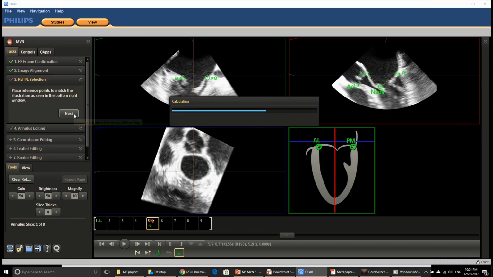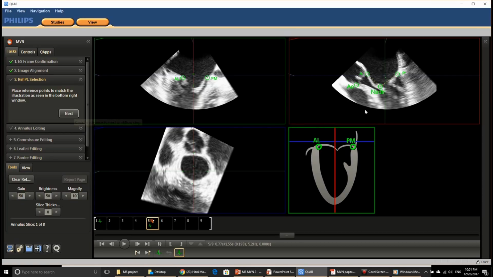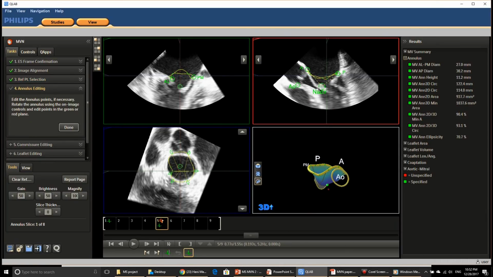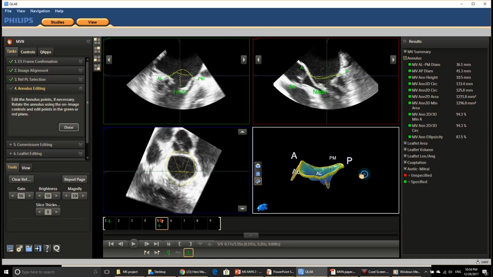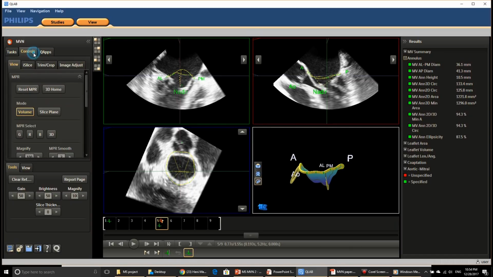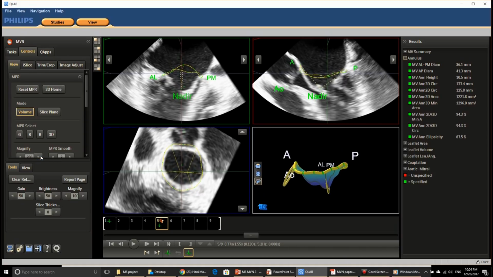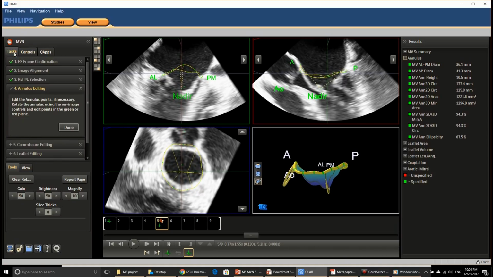Next, it will automatically trace the rest of the mitral annulus. So now it gives me a model for the mitral valve during diastole. Here, you can see the doming of the mitral valve during diastole. Just from the controls view, I will magnify. Okay, I'll go back to the tasks. Now, annulus editing, I'm satisfied by the annulus. Otherwise, I can edit the annulus if I want, but again, I'm not interested in the annulus. I'm interested in the mitral valve area. So done.